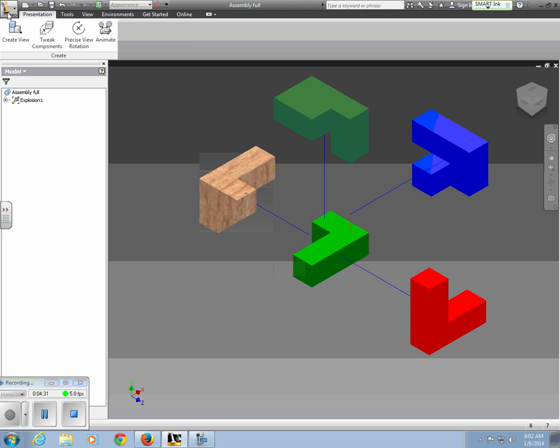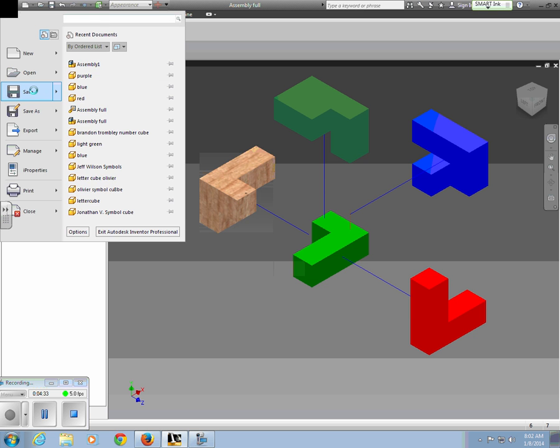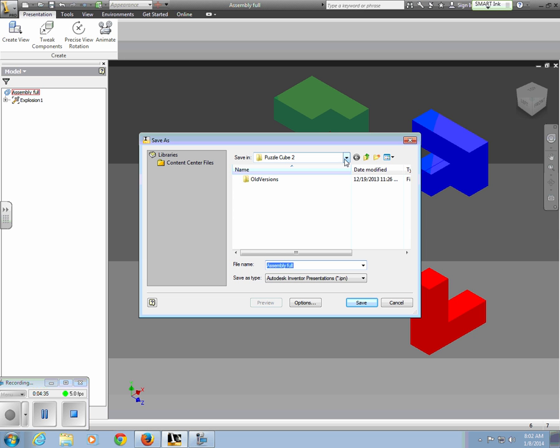Okay, so that's very simple. Make sure that it is saved in your Puzzle Cube folder. You don't have to give it any special name, and it will give it the extension .ipn. Just make sure that you're in your Puzzle Cube folder.